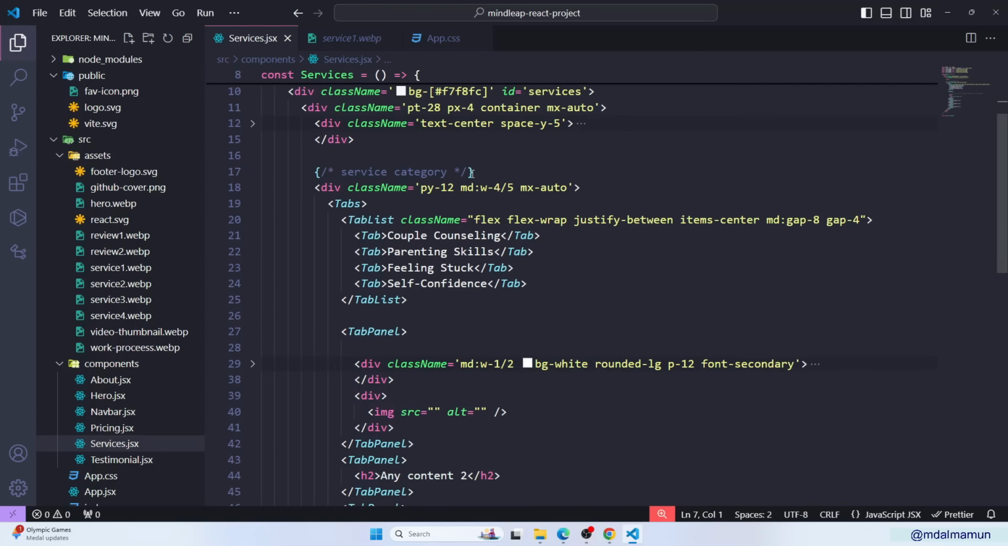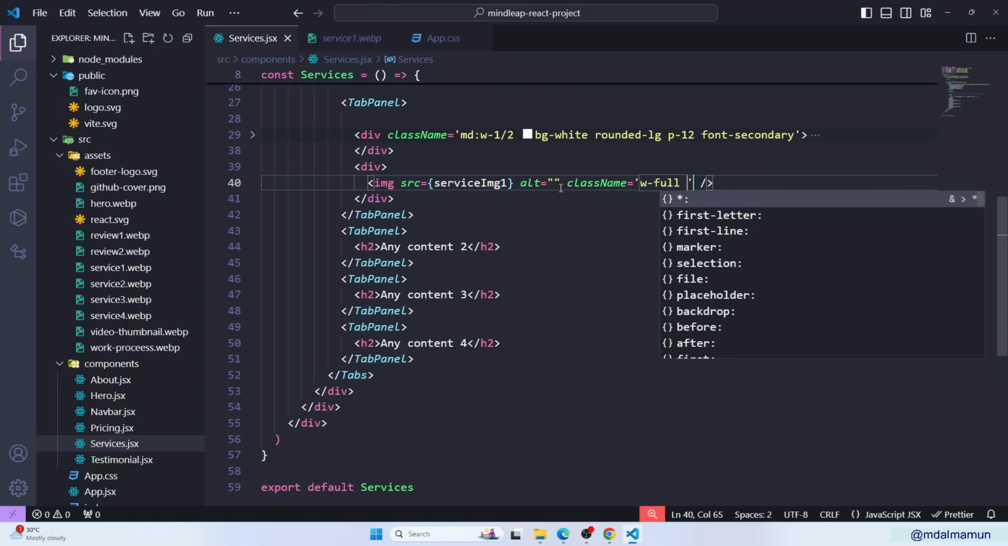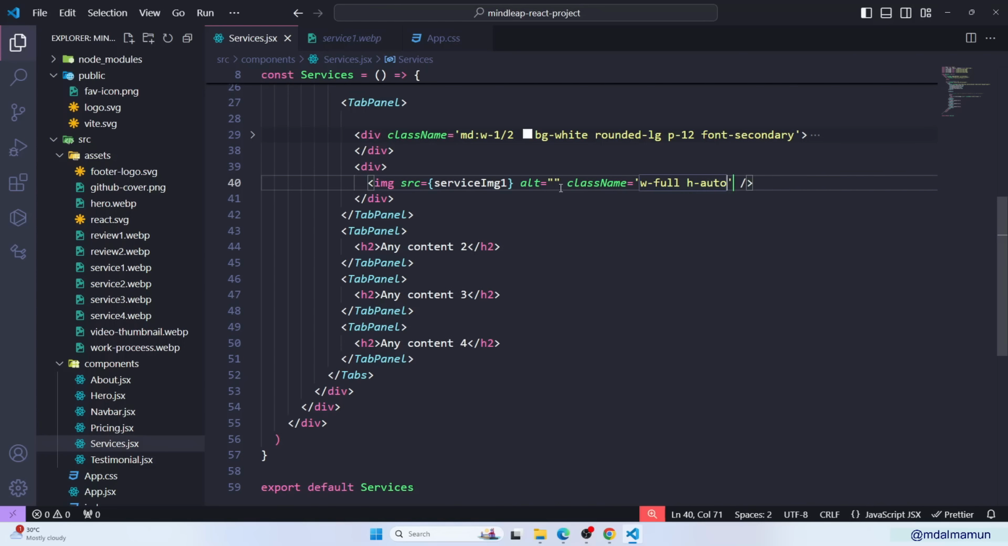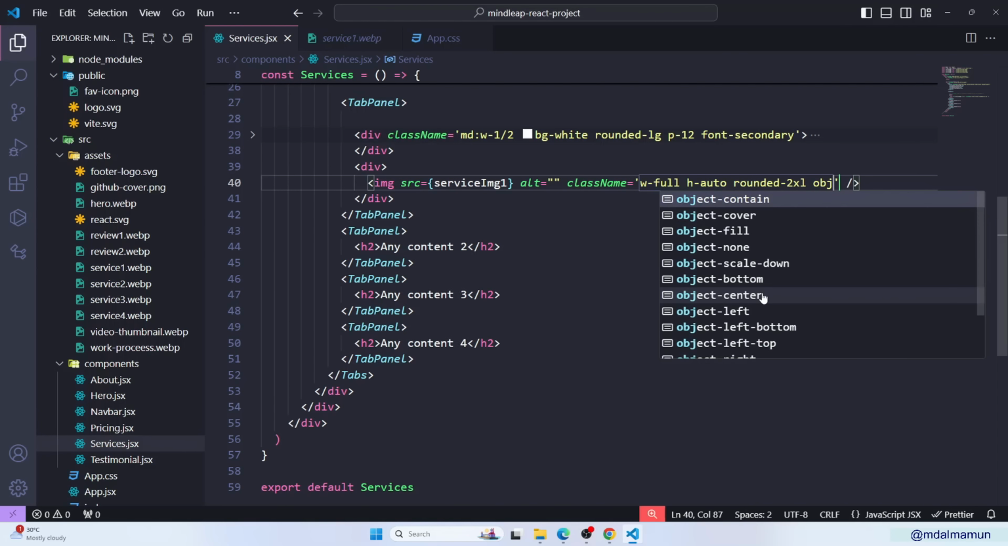If you do this, now here on this image we can render the service image 1, and we can add some CSS. Here we can simply add CSS: w will be full, h will be auto by default, and then we have rounded-2xl or something like this, then object will be cover.